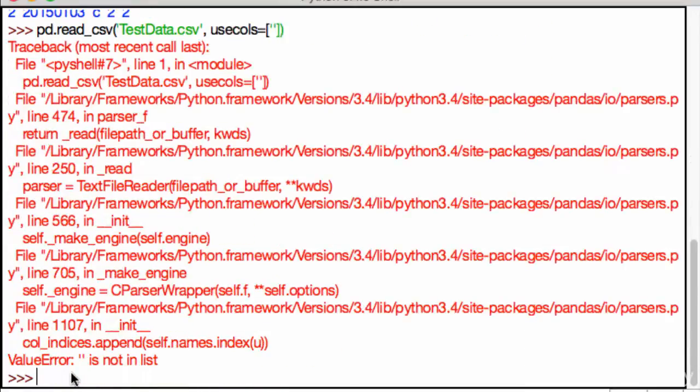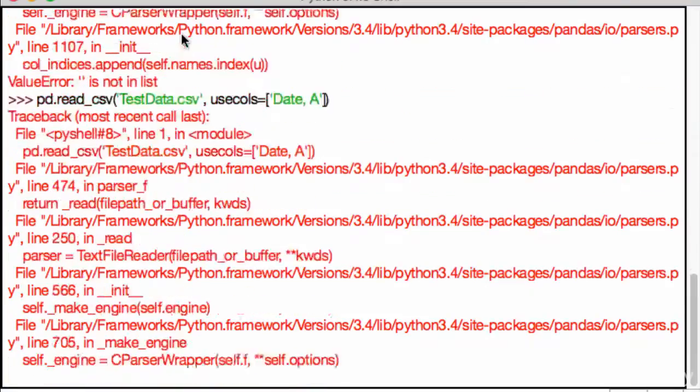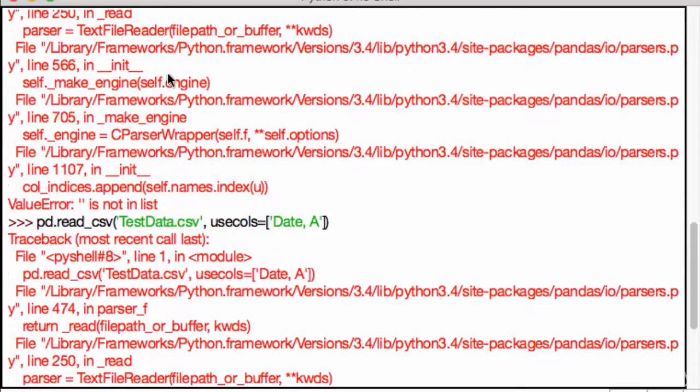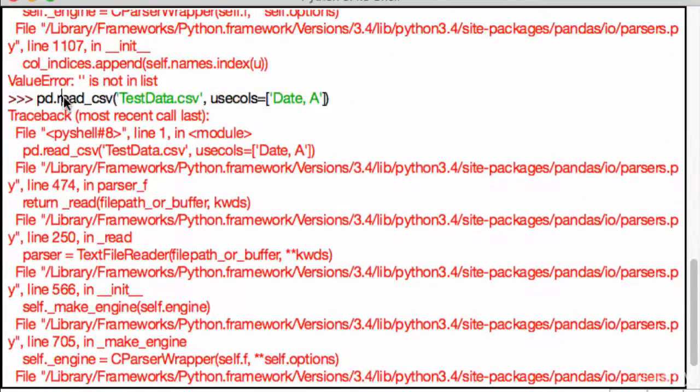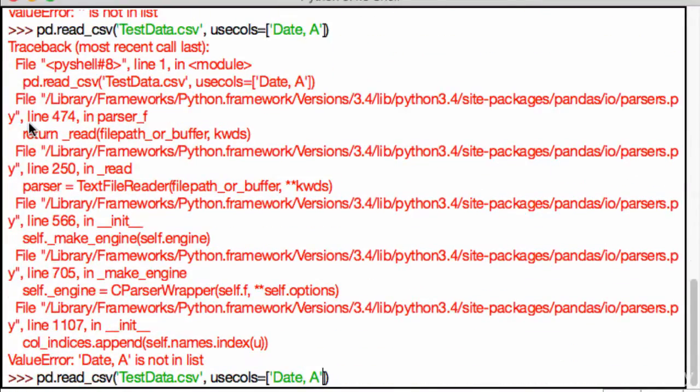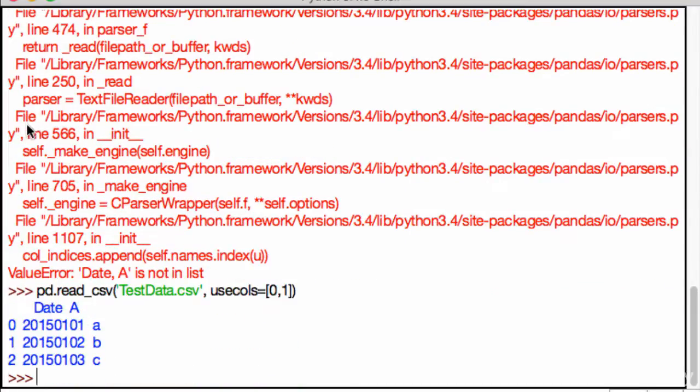In this, you can specify the name of the column. You can either do something like date, A. And again, that gives me an error saying it's not in the list. So the better way to do it is actually to just specify the number. What position is that column on? Date is 0, A is 1. So immediately we get date equal to whatever it was, and the other two columns are gone.